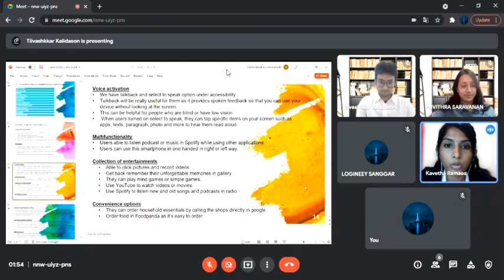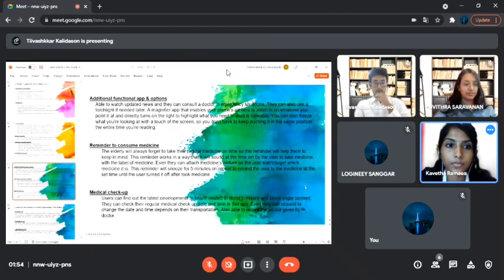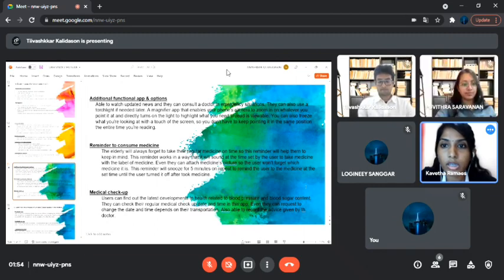Additional function apps and options. Able to watch updated news and they can consult a doctor in emergency situations. They can also use a torchlight if needed, and a magnifier app that enables your phone's camera to zoom in on whatever you point at and directly turns on the light to highlight where you need. You can also freeze what you are looking at with a touch of the screen. You also don't have to keep pointing in the same position the entire time you are reading.